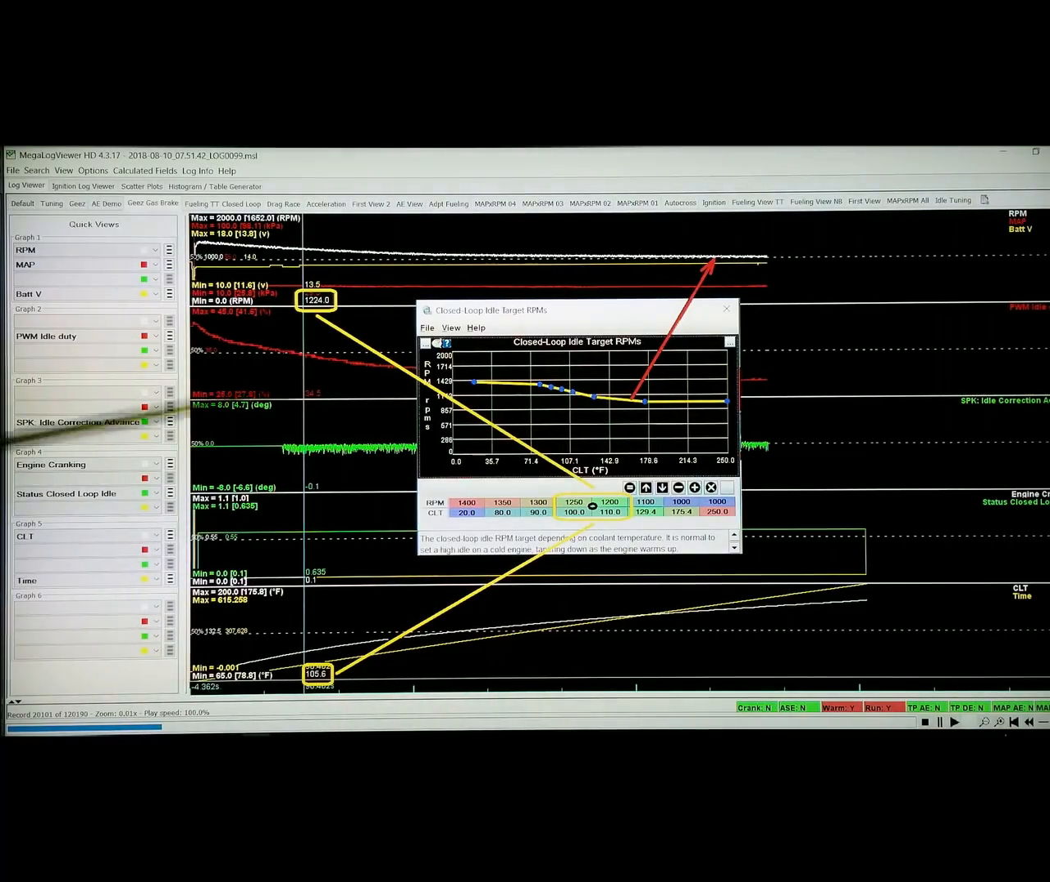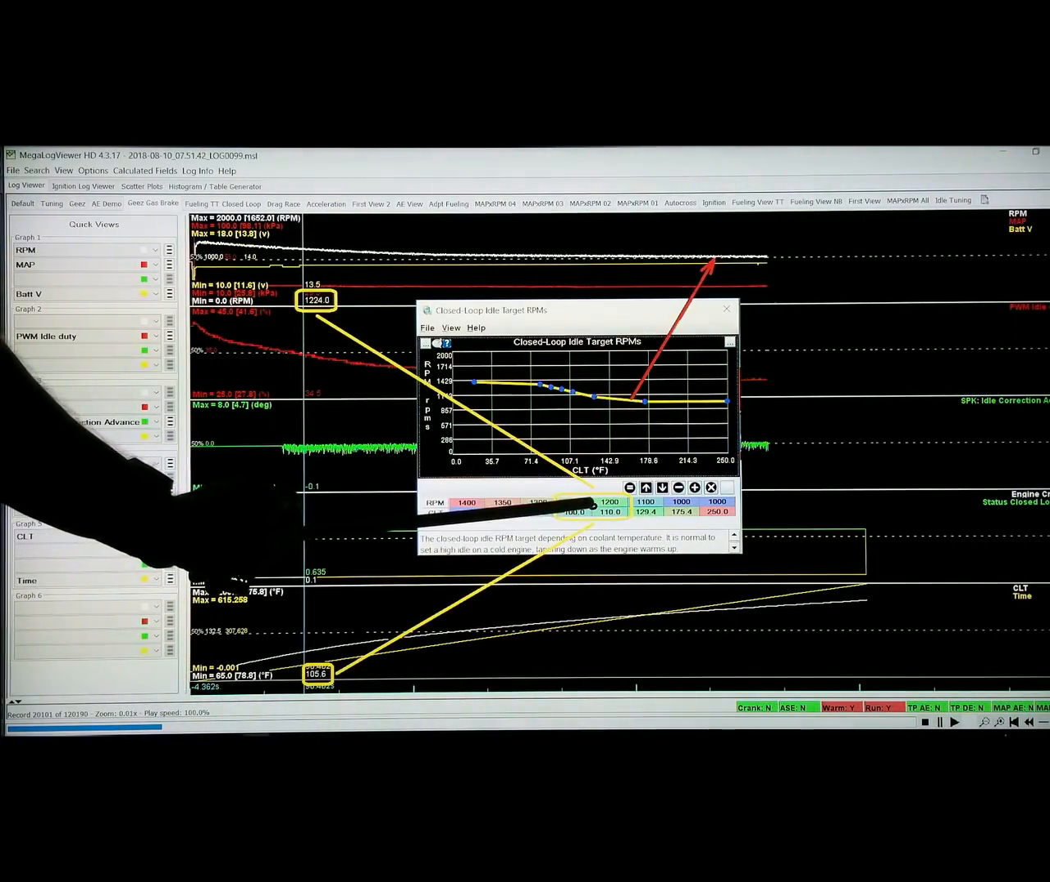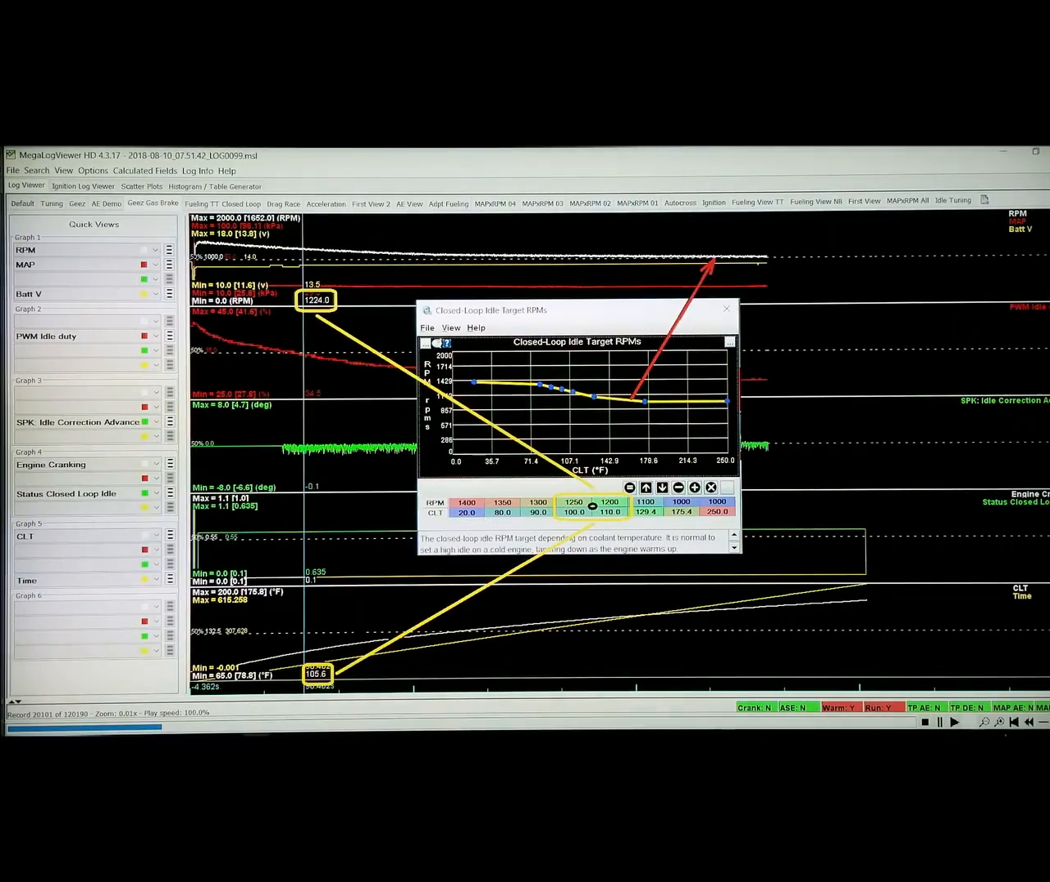Also notice where the white vertical line is, we are running right at 105 degrees. And sure enough, if you look up 105 degrees, we should get about 1,225 RPM. And what we actually got was 1,224. So it's doing exactly what we told it to do.